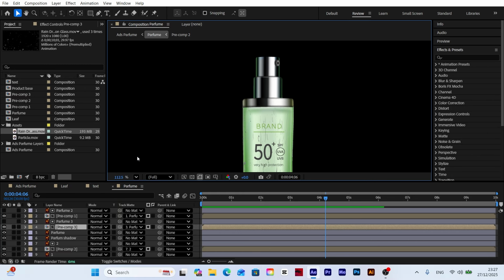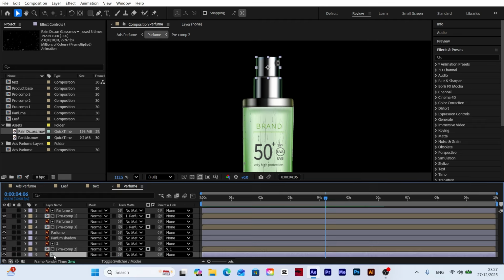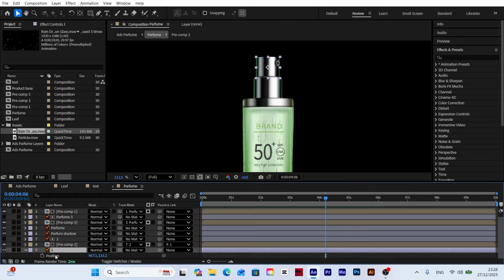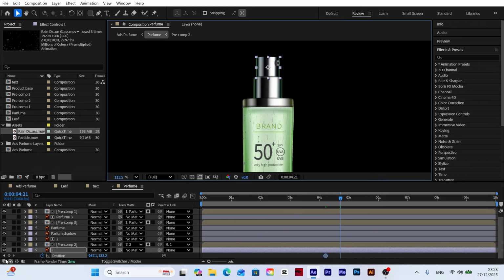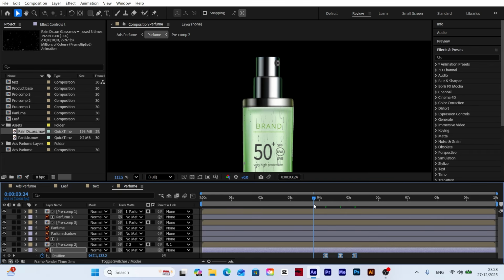Now, let's add the touch that brings the product to life: the spray press effect. After parenting the nozzle to the layer, press P for position. Create 3 keyframes at 15-frame intervals. Pull the middle keyframe down and apply Easy Ease to all of them. With this simple motion, we create the perfect illusion of the spray being pressed.